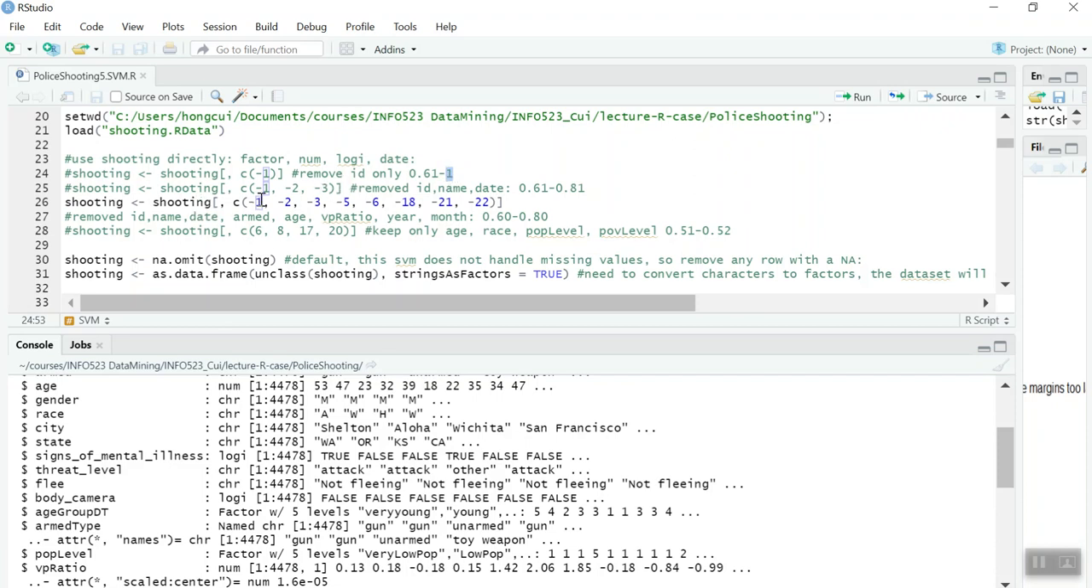And I also removed a whole set of things. ID, name, date. Those are high cardinality attributes that I don't believe contribute to the race distribution. So I removed them. Armed, I prefer grouped armed, so I removed this. Age, we have grouped age. VP ratio has not been found to be very useful, and we have the discretized VP ratio, so I use that and removed this. Year, month, all those attributes were removed.